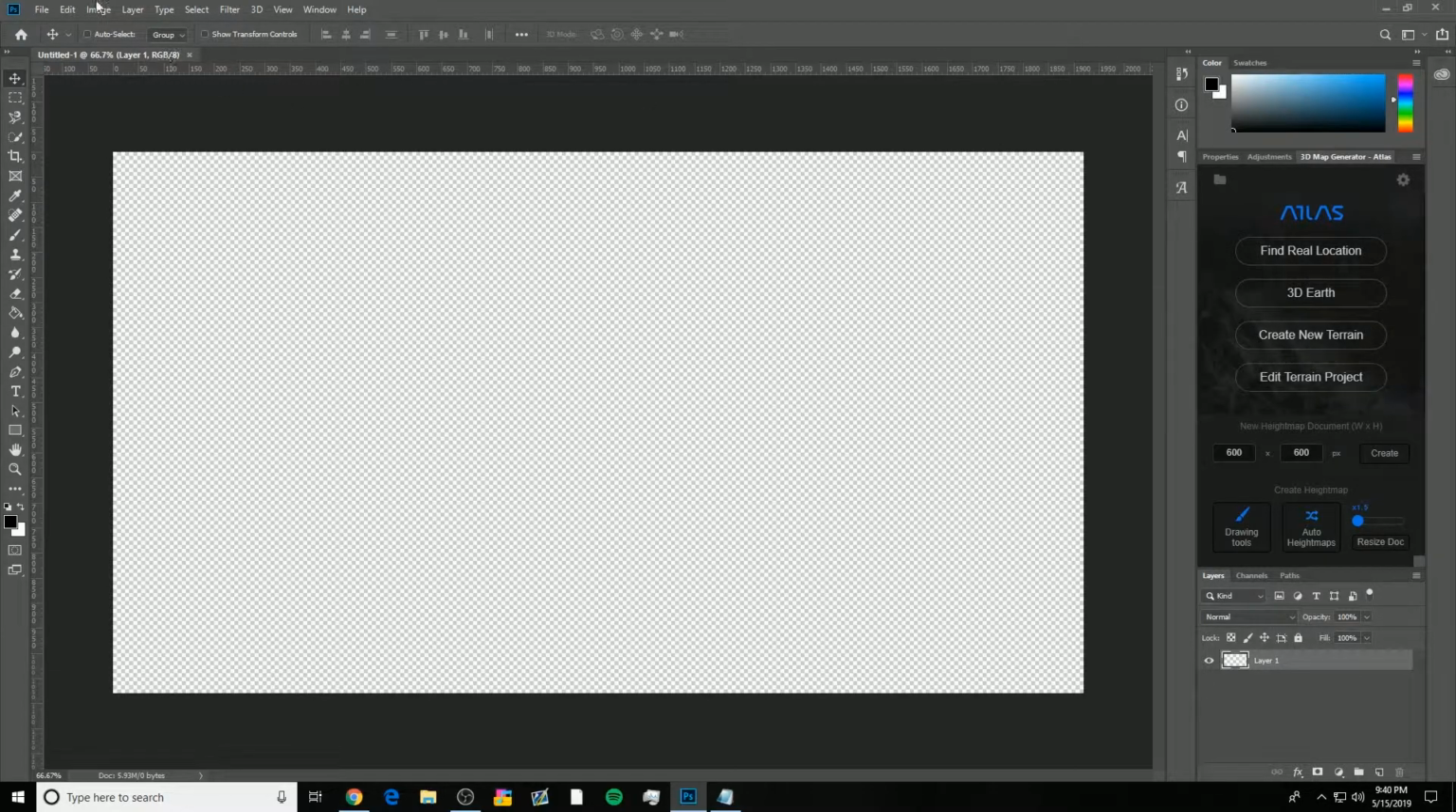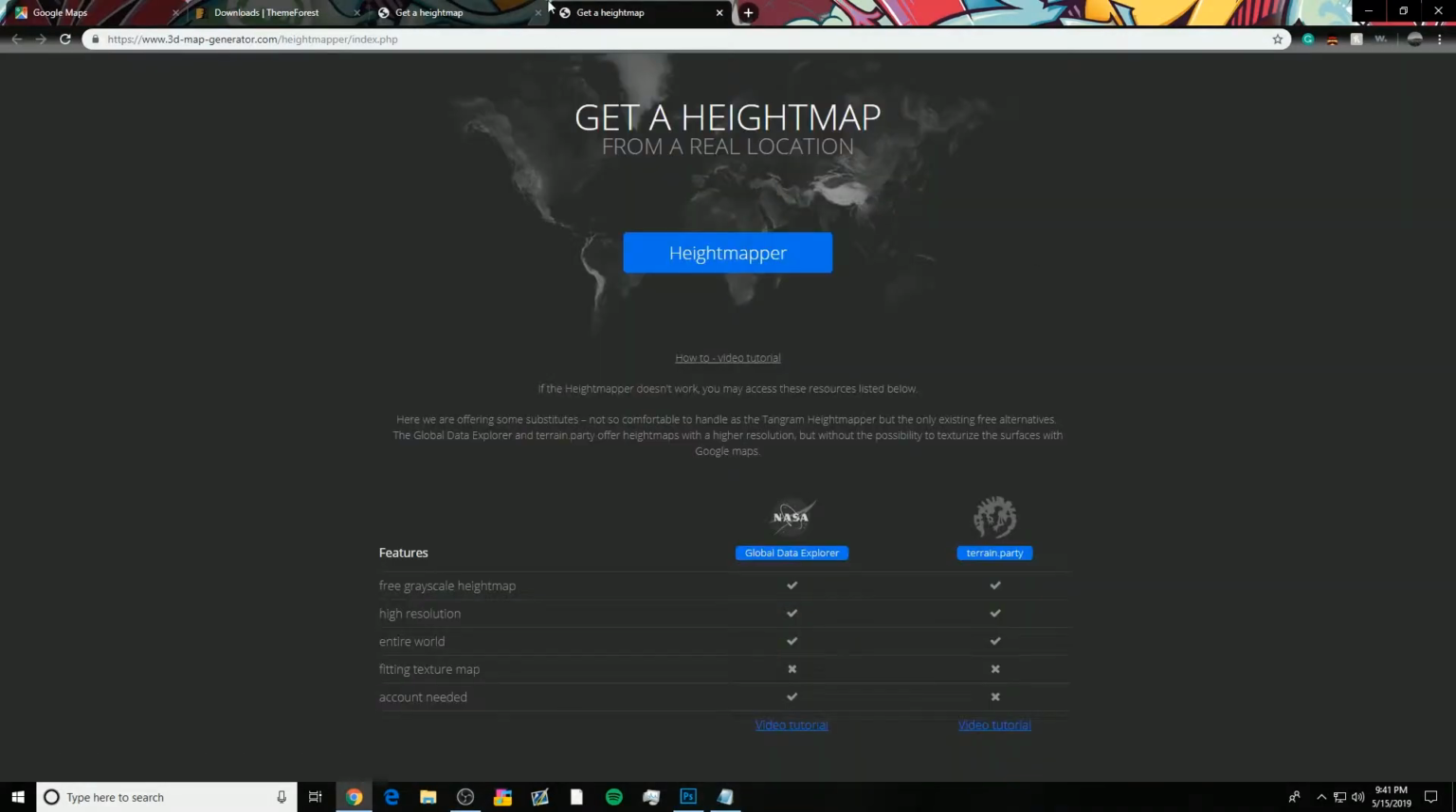You don't need to have a project open. I just have it open because my recents have some portraits I've been working on, and I don't want to show people's faces without their permission. But just click on Find Real Location, and it's going to open Height Mapper.